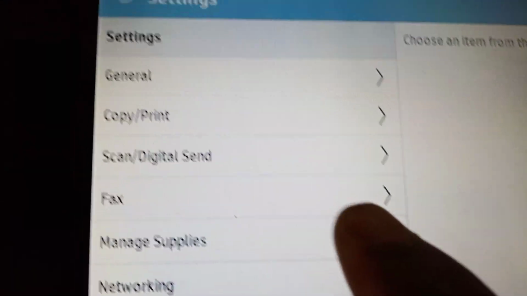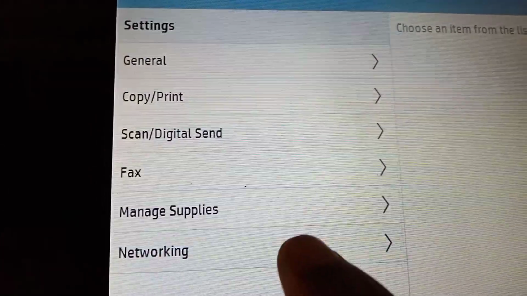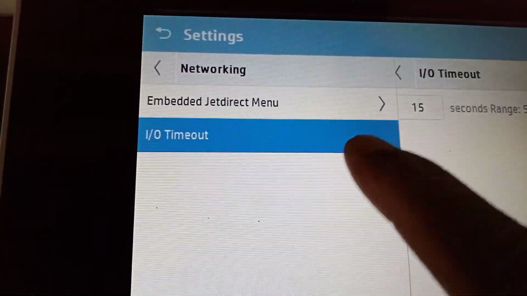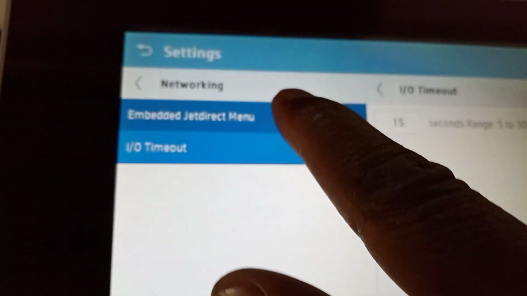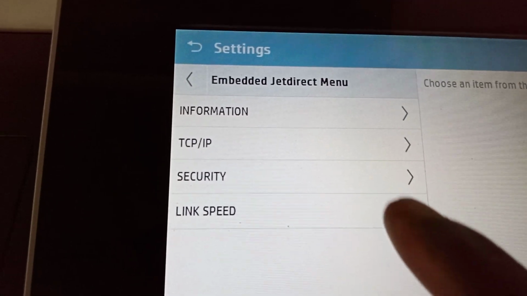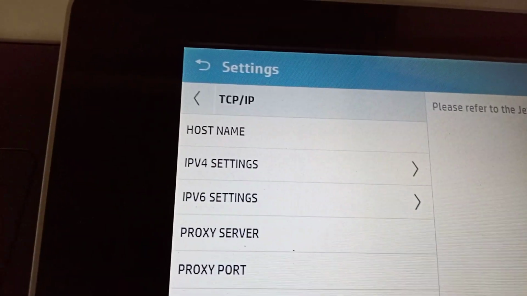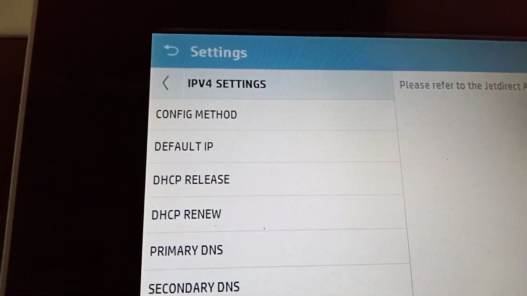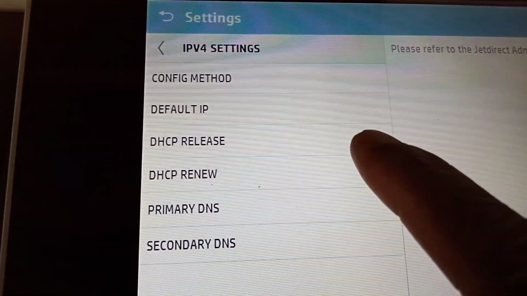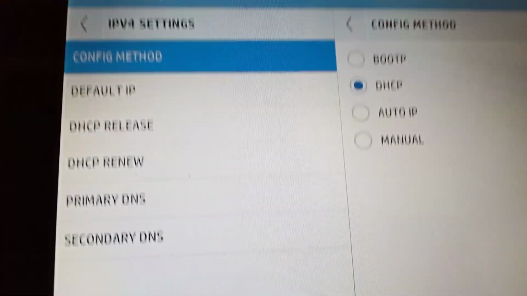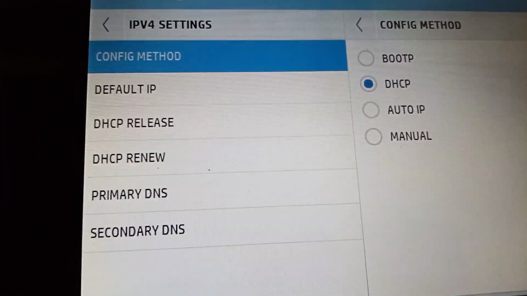Then you look for network. Then you look for... Okay, no, not that. First one. There, that's when you look for IP. Then you say host name. Then you say IPv4. IPv4, instead of saying default, let's say config method. Okay. Then you put it in manual.